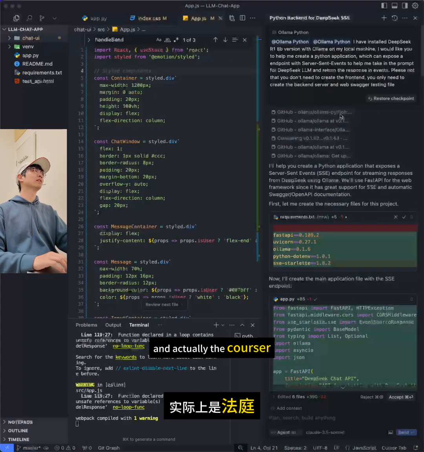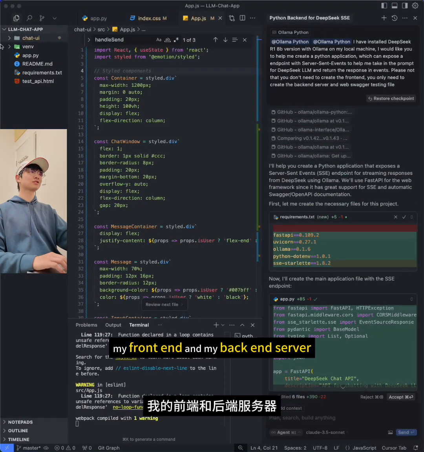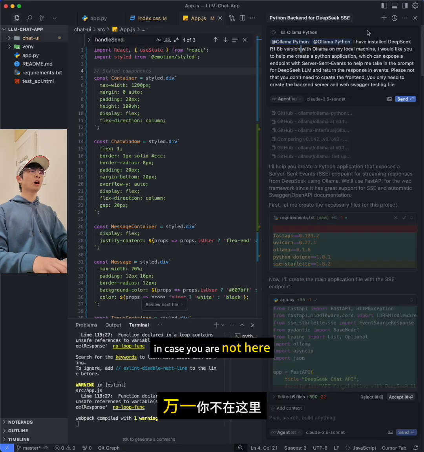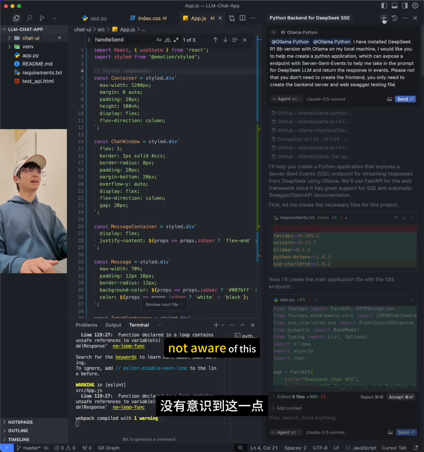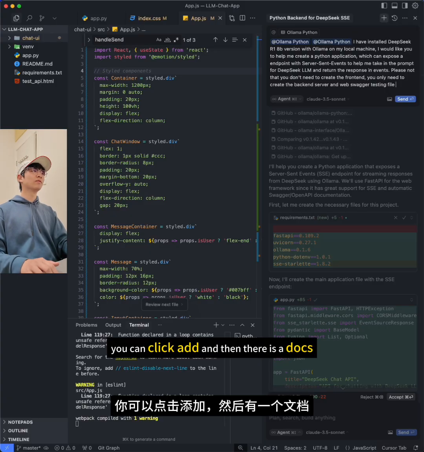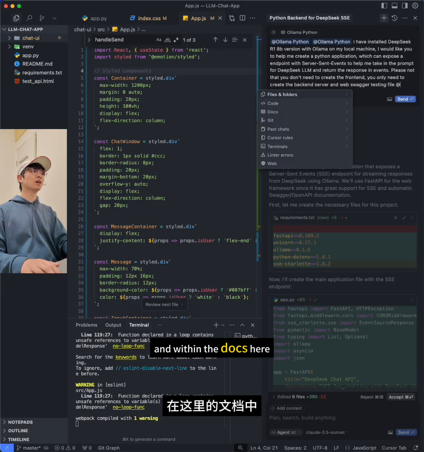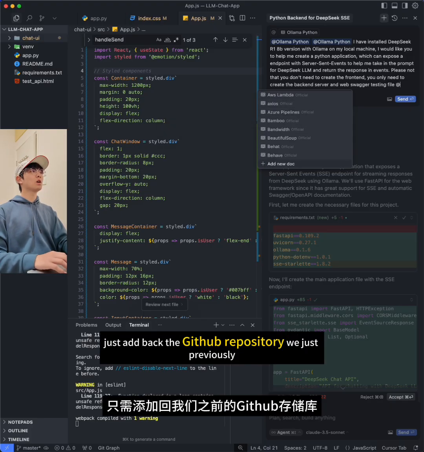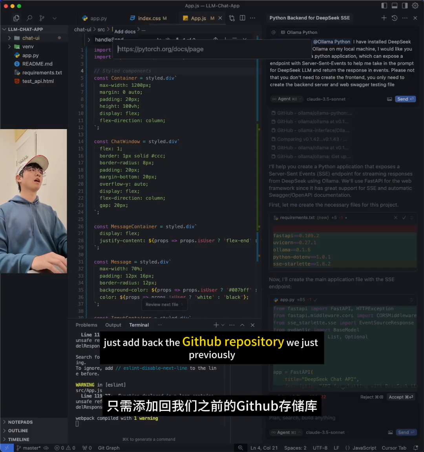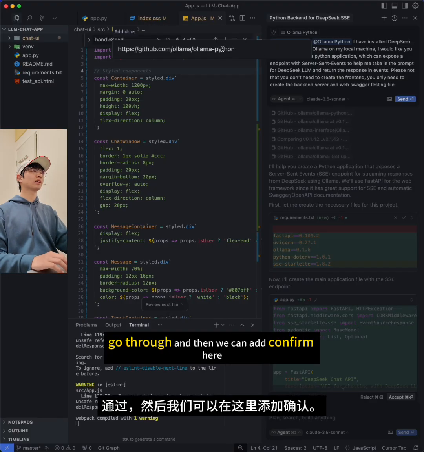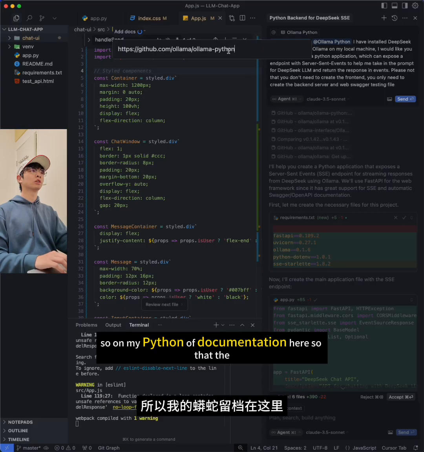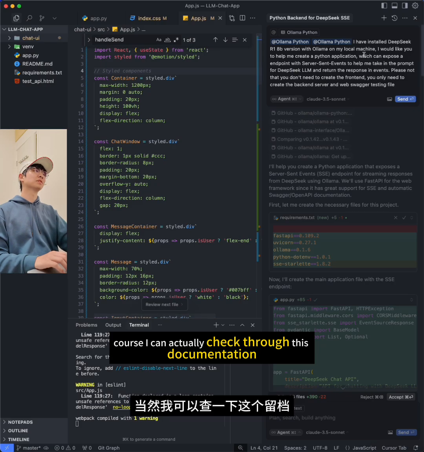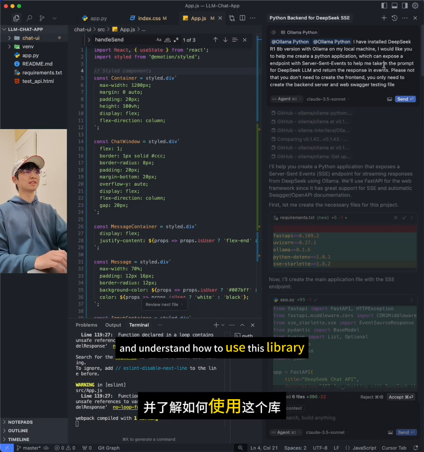I've opened up my Cursor and I have used some prompts with Claude 3.5, and Cursor has already helped me build my front end and my backend server on my local machine. In case you're not aware of this, you can click add, and then there is docs, and within the docs we can create a new doc. I can add the GitHub repository we just went through, and confirm, so the Ollama Python documentation is here, so that Cursor can check through this documentation and understand how to use this library.